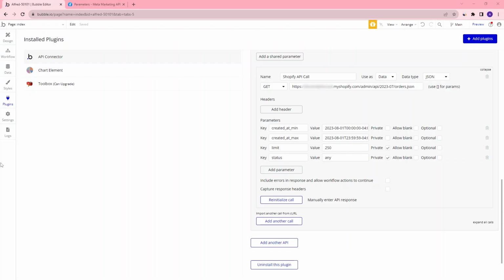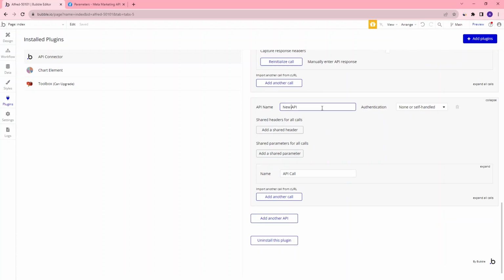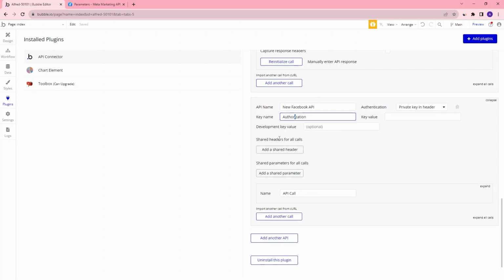So now that we have the Facebook token, we can do a similar process to make the Facebook API call. Let's call this new Facebook API. In this case, we're going to use the private key in header. We're going to have that set to authorization. Then we're going to copy and paste the token in. And we're also going to add the word bearer up front.